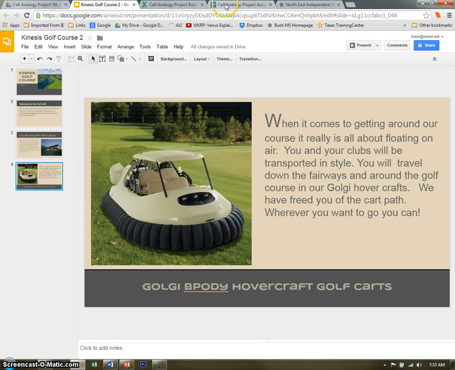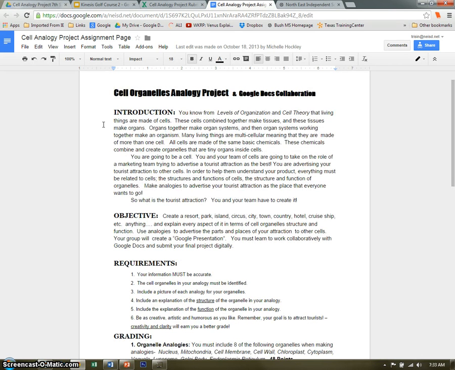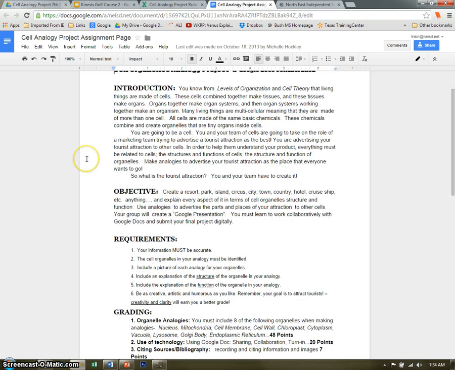Let's go over to the actual project. So here it is. You're going to get this paper. You're going to have to find it in Google Docs. It talks about levels of organization in cell theory, and that these things make up cells. Your objective essentially is right here.